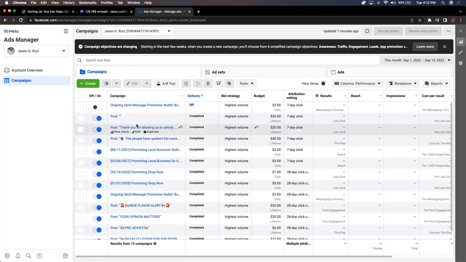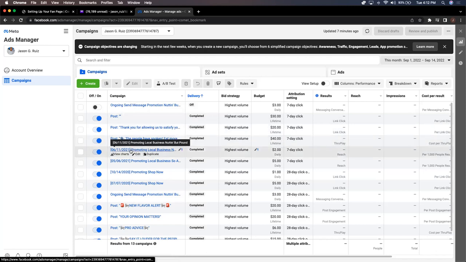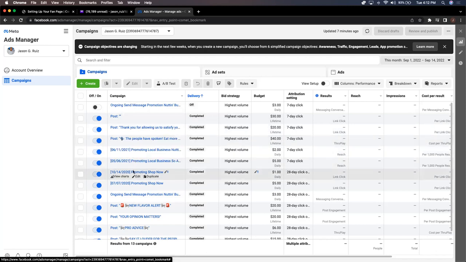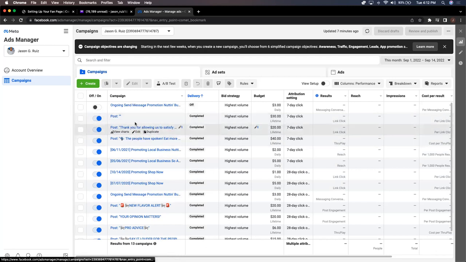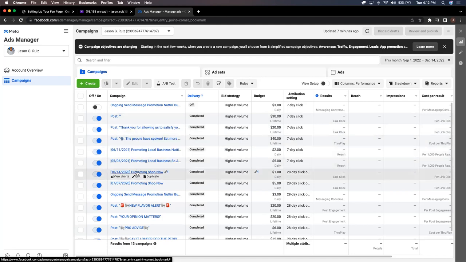Once we have the data from the first three, then on number four, which is 6-11, 5-6, 10-14, 7-7, from that point on, we're now just retargeting the people who engaged with the first three. That's when you start targeting a warm audience, because when we ran those first three, those people saw us for the first time. Now we're running the next three. We're retargeting those who saw us before. Now they're seeing us a second time.